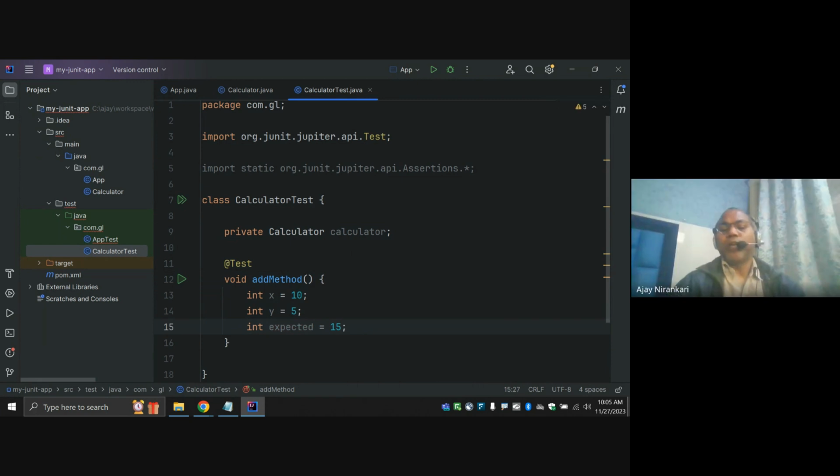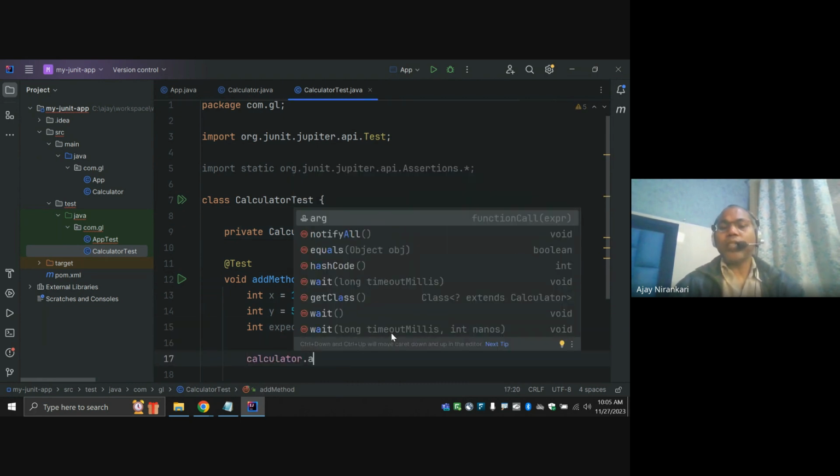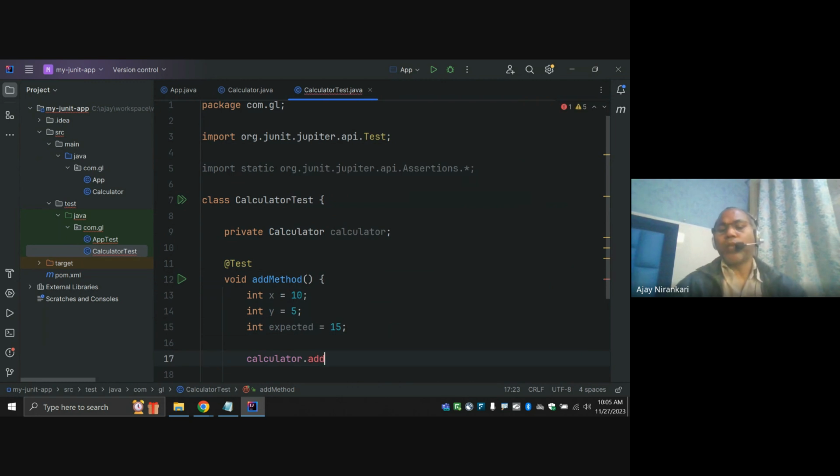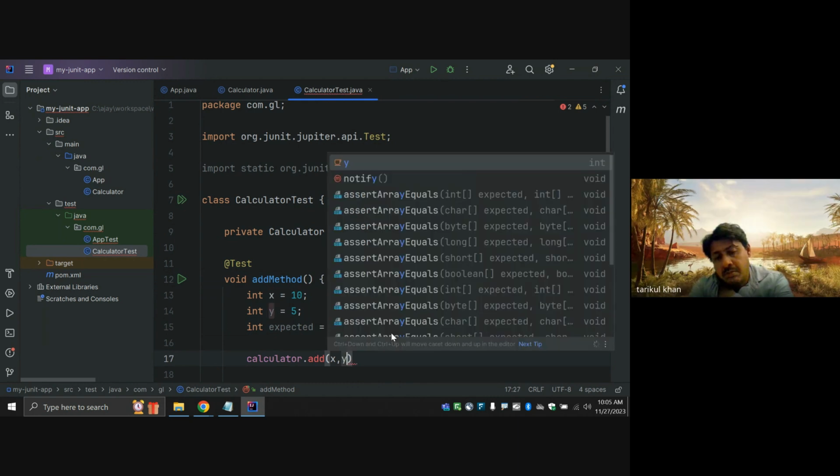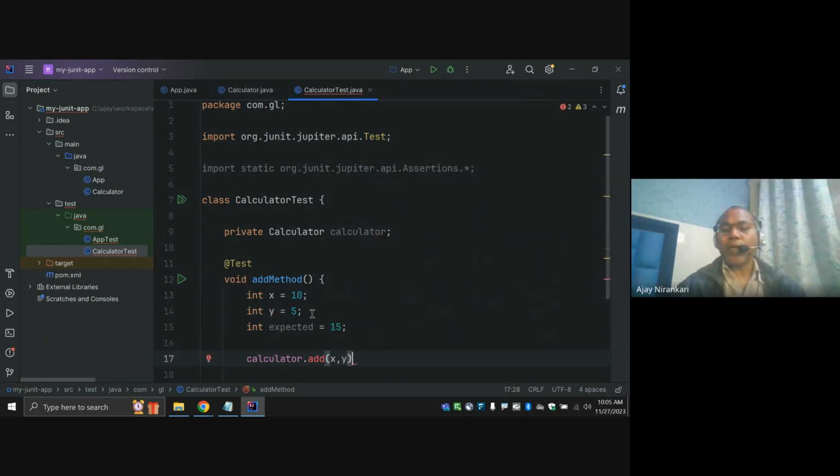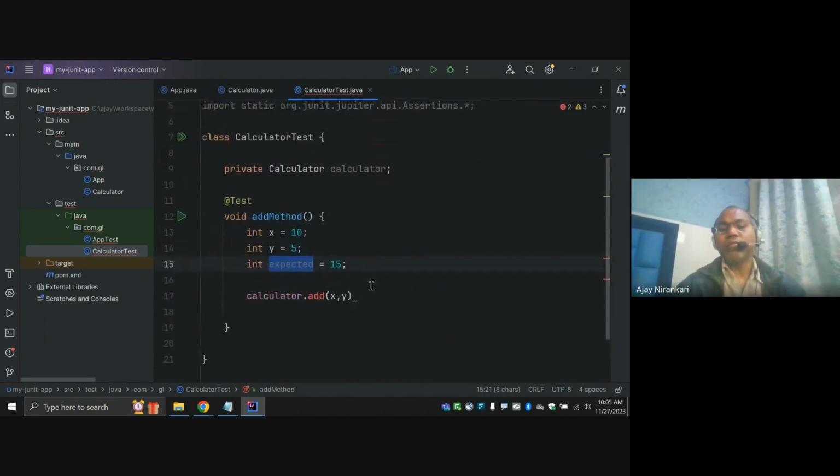Expected value 15. So we say, hey, can the calculator have a sum method somehow? Whenever I call calculator dot add method, currently there is no add method. I pass the x value and y value, and I'm expecting an integer actual response.